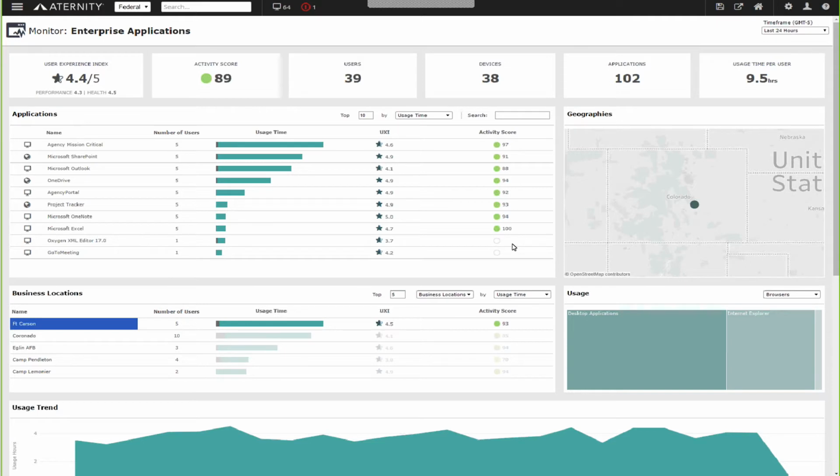Now, at this point, what I'd like to do is go through some typical workflows that show how an analyst would use Aternity in their day-to-day work life. The first workflow I'd like to show is more of a reactive workflow. In other words, where an end user may call us expecting us to have the answers to why they're having performance issues.